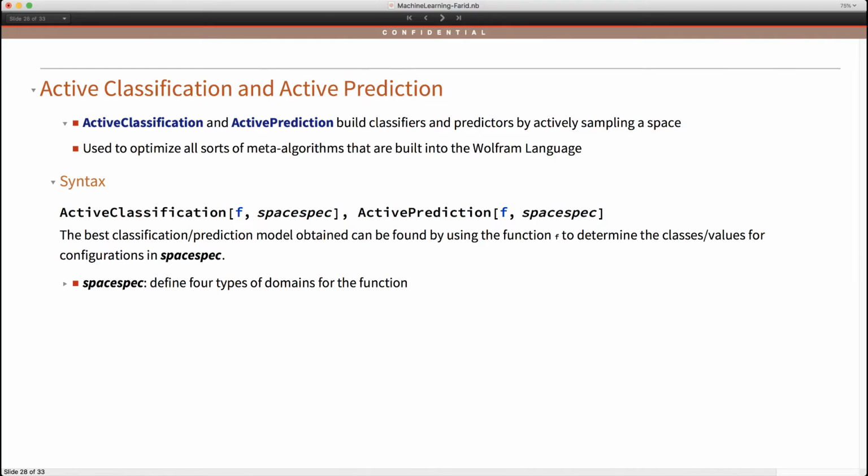So the syntax looks like this, where you have the ActiveClassification function, and then the arguments are the function f, and you need to provide the space spec. And by doing that, what it will try to do is find the best classification or prediction model by using this function f to determine the classes and values for various configurations provided by space spec.